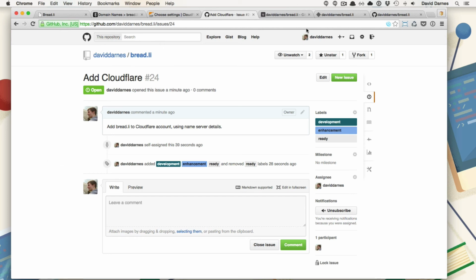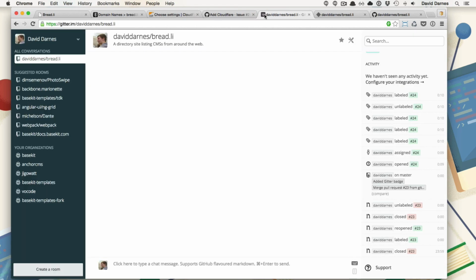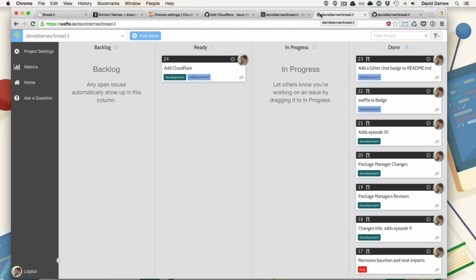So the three things: CloudFlare, Gitter, and Waffle. And that is cloudflare.com, that is gitter.im and waffle.io. So have a look at them. Feel free to add some stuff to the Breadli thing, and have a go with your repos and see how you like them.